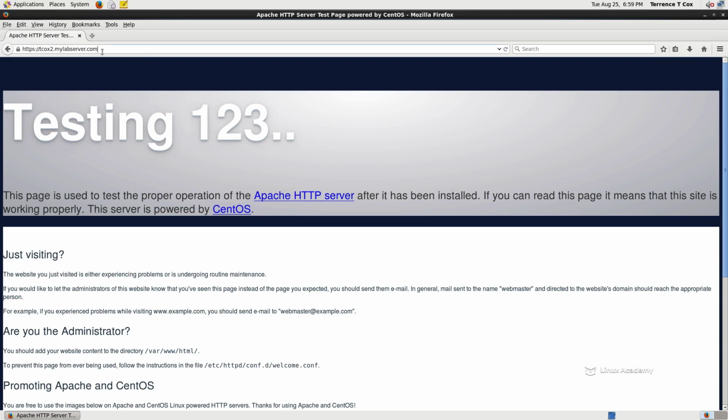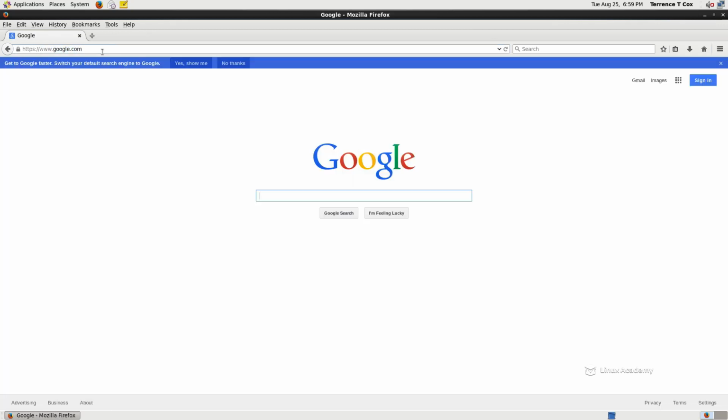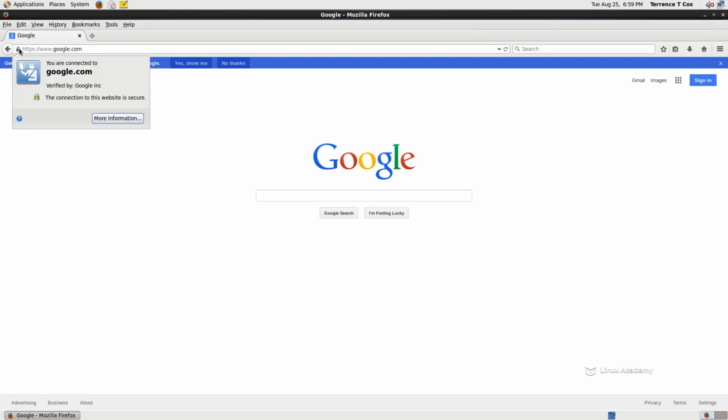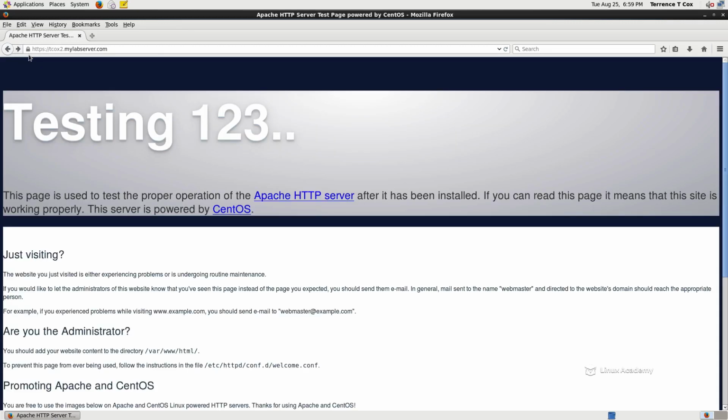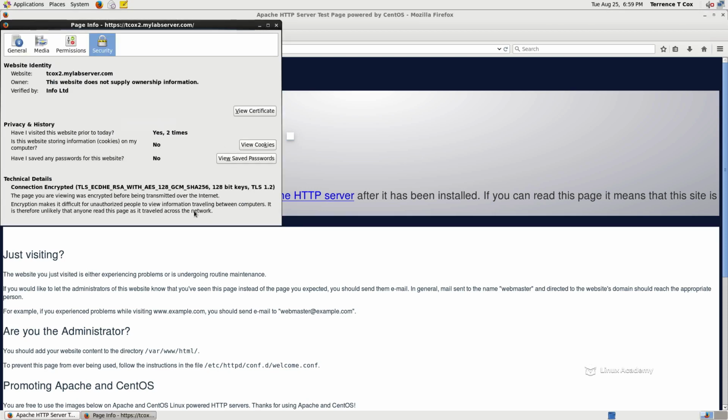And in fact, if we do, I believe Google by default does a certificate. You'll see we didn't have to import anything. And it says you're connected to google.com, verified by google.com, and the website connection is secure. And it's not that our connection isn't secure, it's just that it's not verifiable. But it does say that the connection is secure because we've added a security exception. So we've accepted the security of this site by importing that certificate when we added the exception.